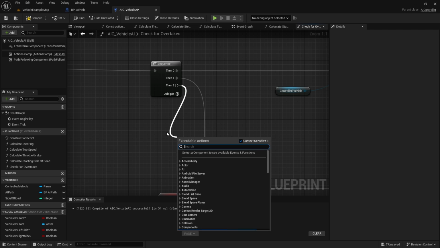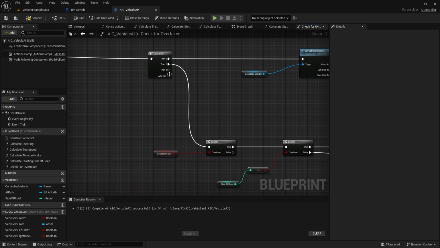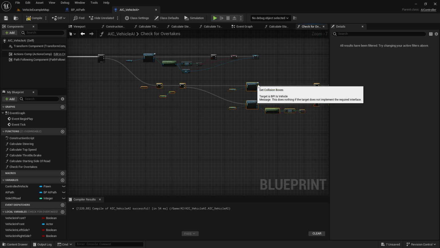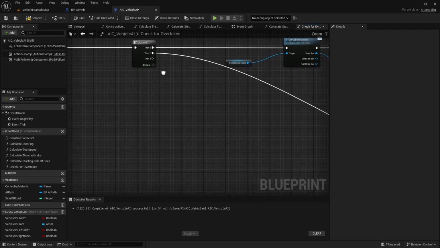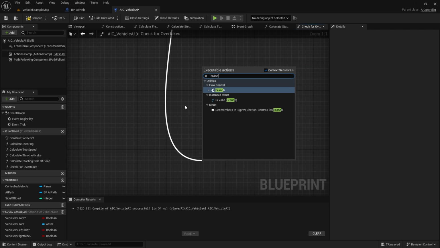So this is the place where we're going to do the code where we decide what to do. Now to do this, we're going to drag off this den2 actually. First, let's move all this code to the side because this might get a bit messy. Let's drag off this den2, and we're going to start off with a branch node.